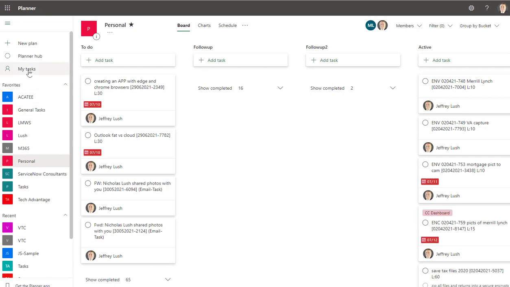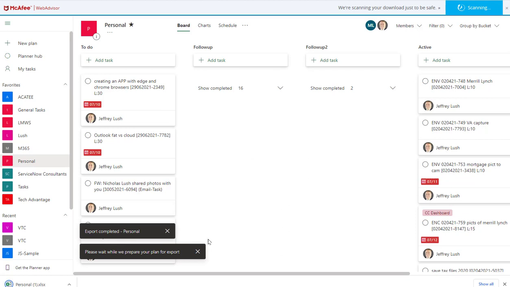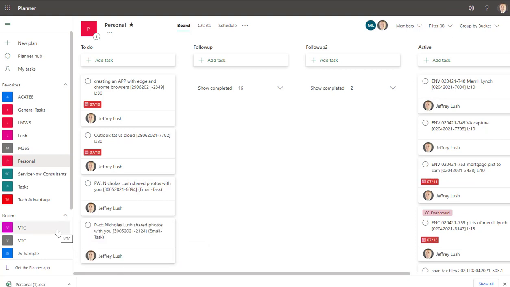So pick the plan that you would like to export. You have to export each one individually. And to do that, we're just going to click on these three dots here, the ellipsis, and we're going to say export plan to Excel. And you see here, it works and then it completes. Now, depending upon how many tasks you have in your plan, it's going to take a bit longer, so just be prepared for that.